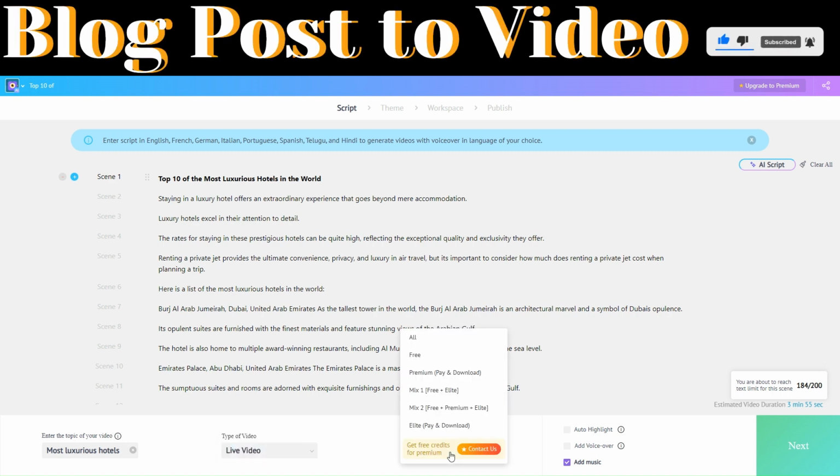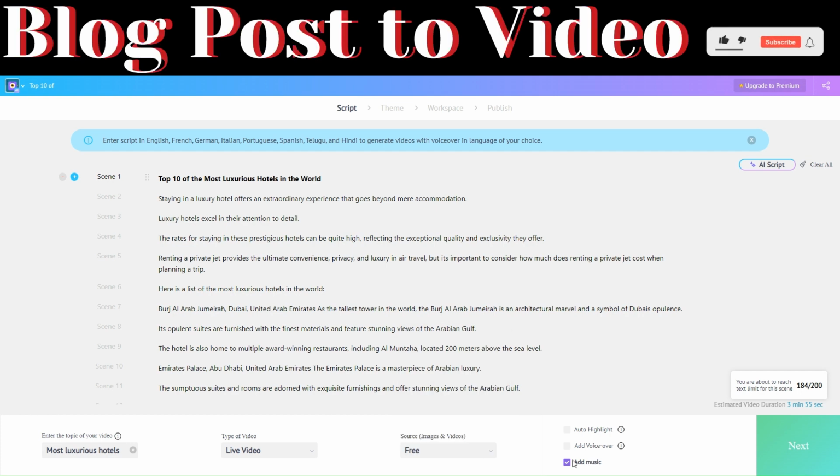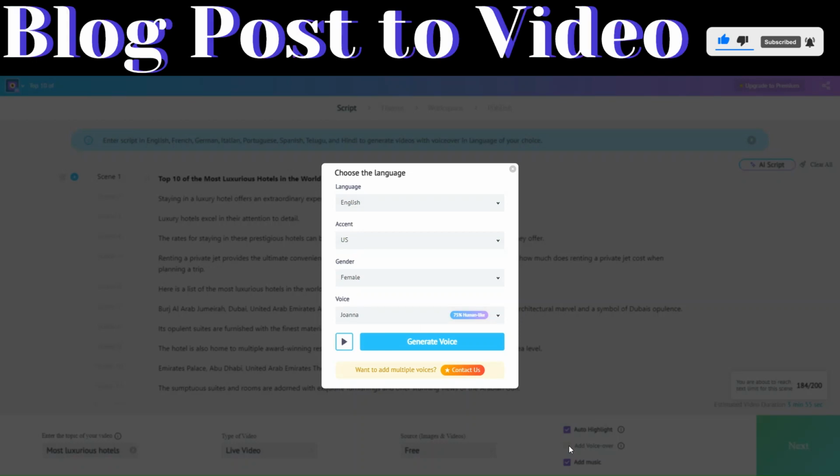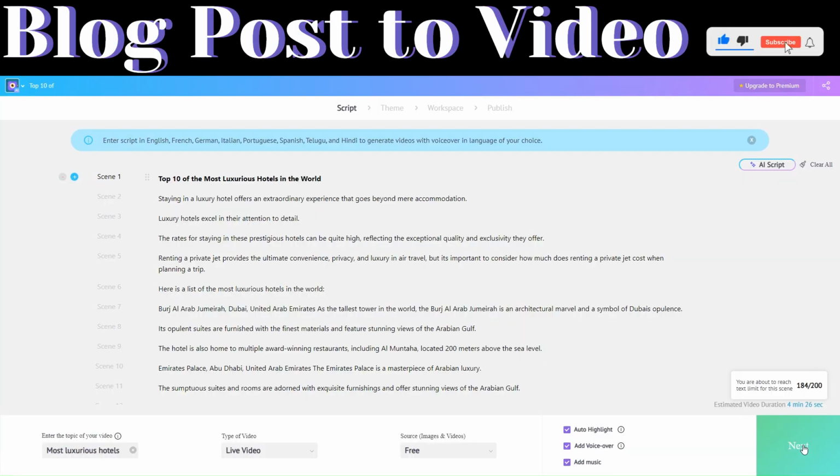Source image and videos, we can say free. Then you can add music, you can add auto highlights. You can also add a voiceover. So here you can choose the language, which is English. You can also choose an accent. Right here I'll choose an American accent. Gender, let's choose female. And the voice, we can choose any of these voices right here. So hello, I am Elizabeth from Steve. I like Elizabeth. Now click on generate a voice and then click on next.